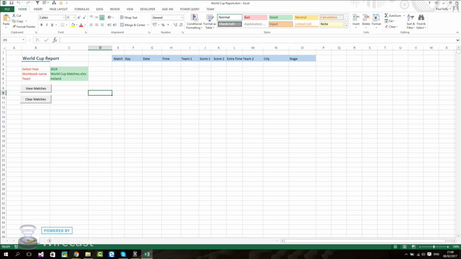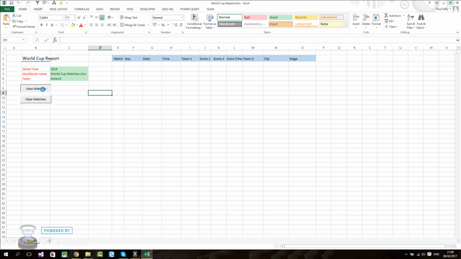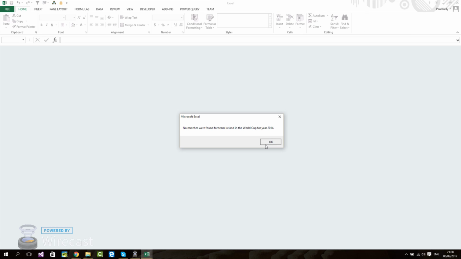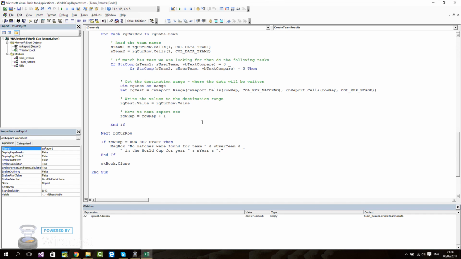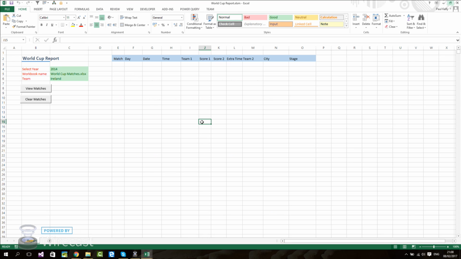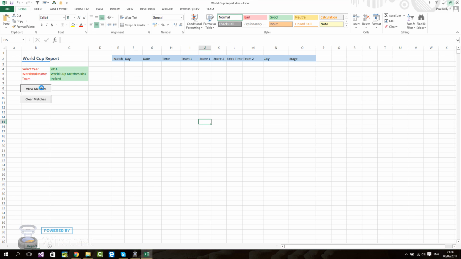Let me just close this window for a second so that it's a bit neater the way it comes up. So we click on view matches. Yeah, it comes up like that. The reason it does that is because the other one is open. So it's to do with which workbook is active. So if I close the workbook first and then do it, it should come up like this. So no matches were found for Team Ireland in the World Cup for year 2014. So that's a nice message.